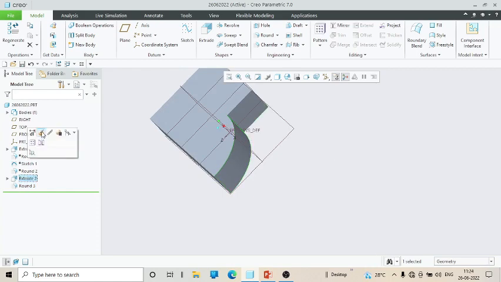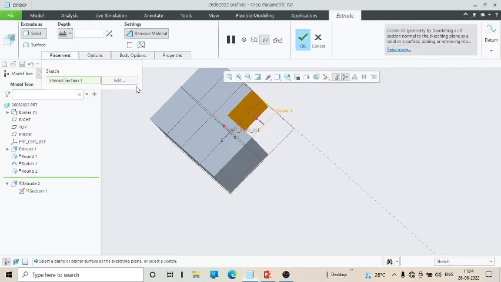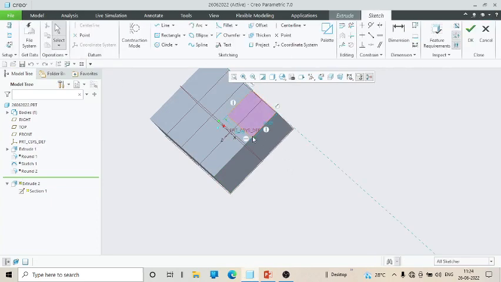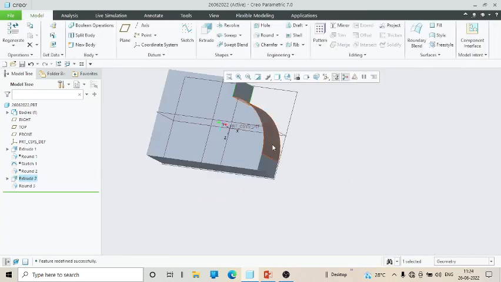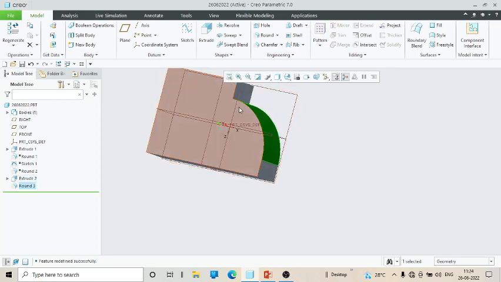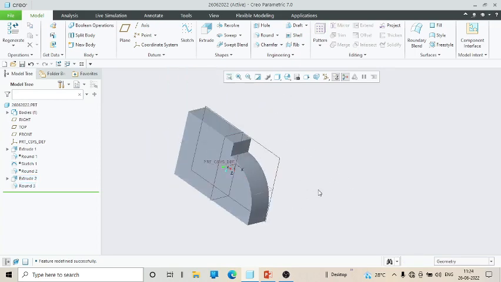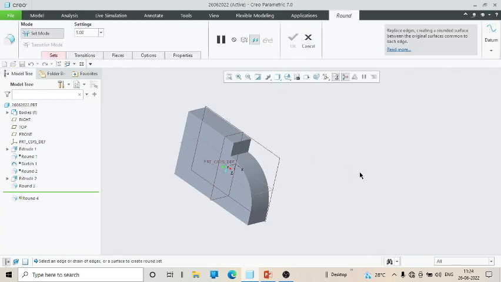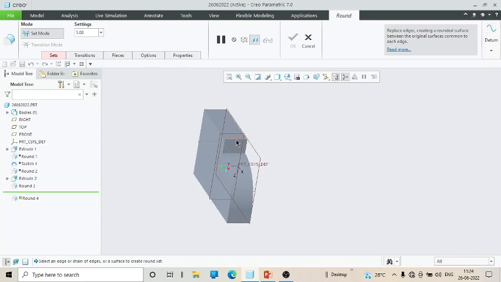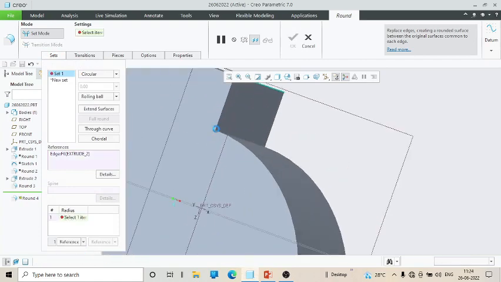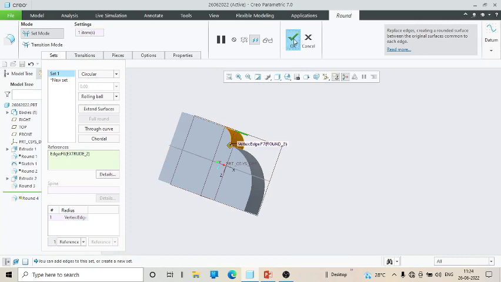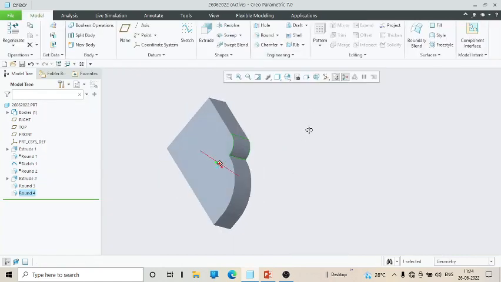Now what I will do, I will go to edit definition and placement edit. Now I will edit this a little bit. So you can observe what is going to happen. Okay. You can see that now the radius automatically changes according to the cut. I will do round once again. I will select this edge, then go to sets. Here I will change the value to reference. Now I will select the point here. So automatically it will convert into that shape.